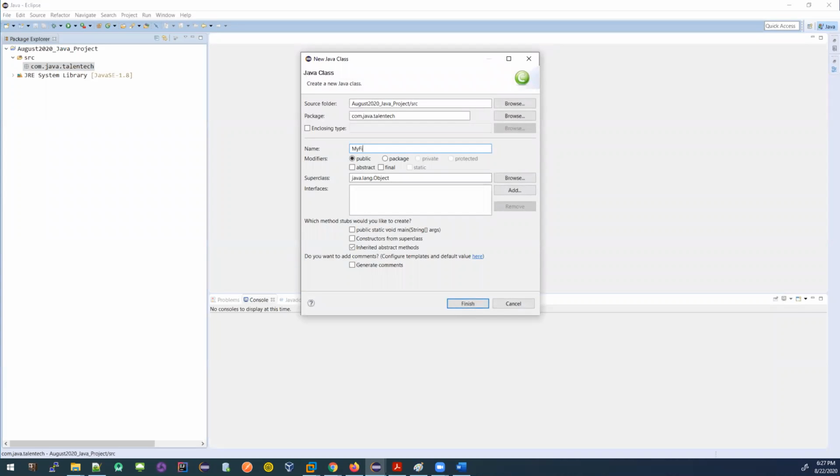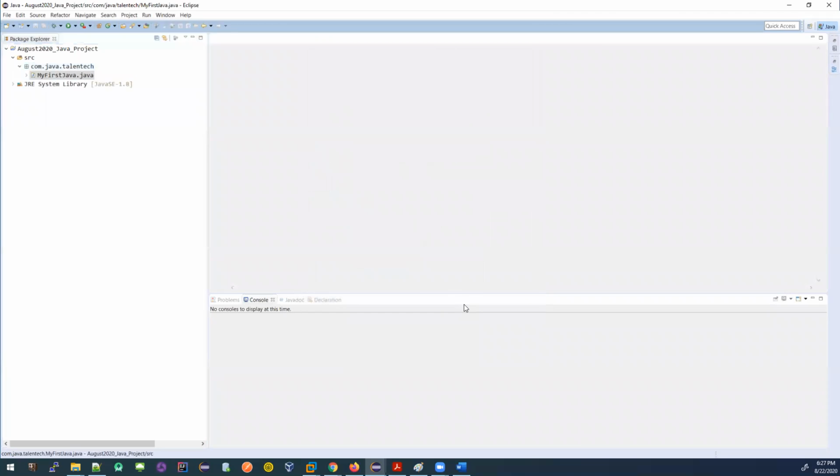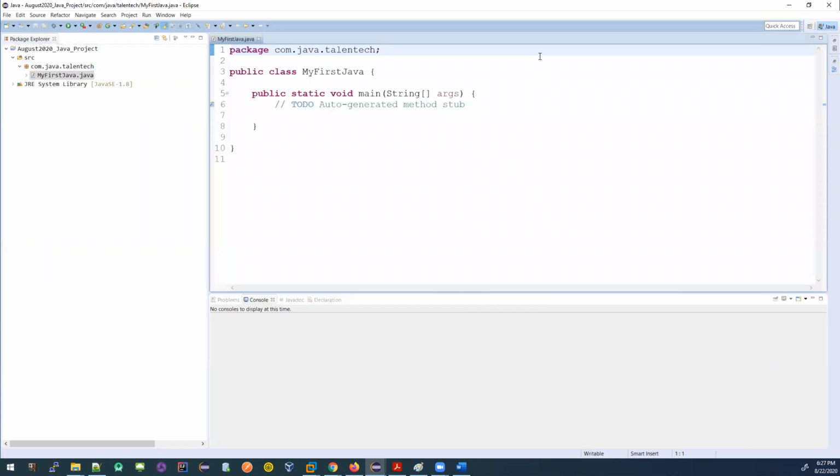My First Java, okay? And what I said, what needs to be checked? Public static void main. Okay? Public static void main. Wonderful. And if this is selected, keep it selected. And then finish. So what does happen? This is the beauty of the IDE.